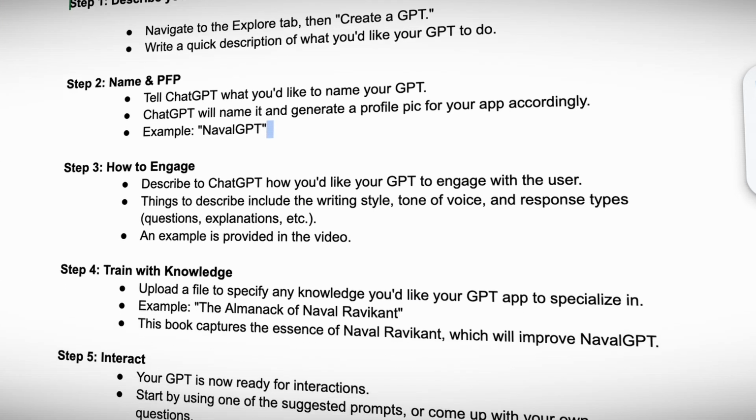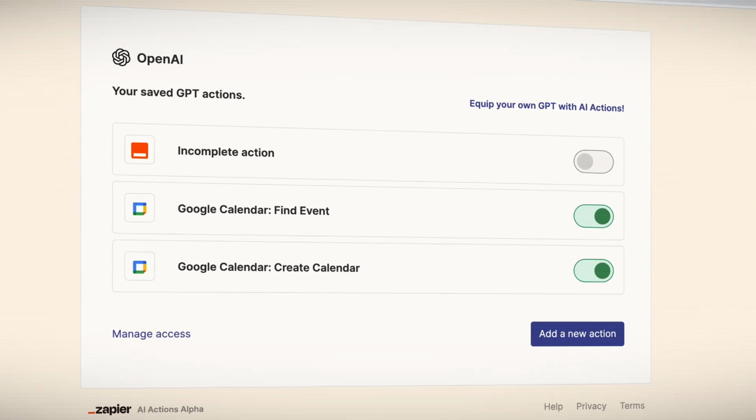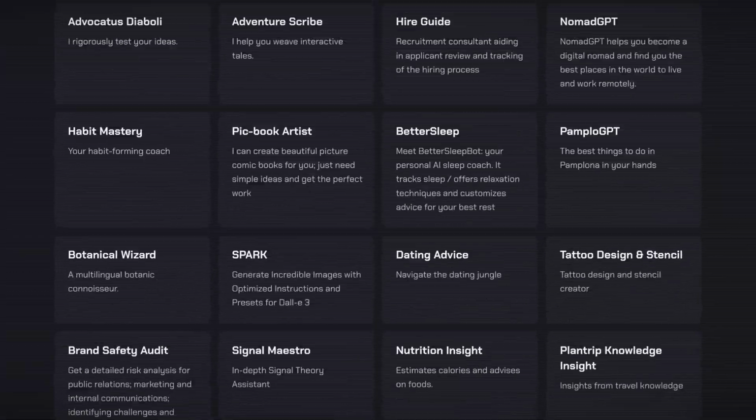Hi everyone, in this video I will provide you with a step-by-step guide on how to create a custom GPT. I will show you how to make it execute actions on your behalf, and later in this video I will also share with you over 200 GPTs that have been gathered from the community.